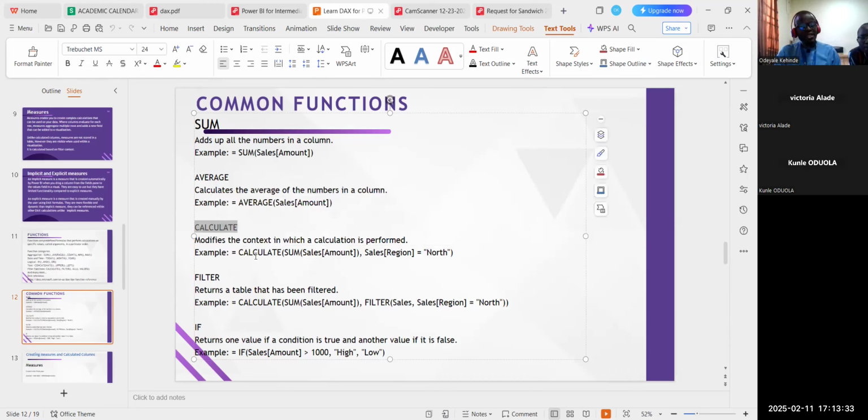So you start your DAX formula with what? With CALCULATE. Are you getting that? If you just want to find the sum, you just start with SUM. But now you want to find the sum based on a condition. So now start the DAX with what? CALCULATE. Into brackets, then you find the sum of the column. So comma, then you now say Sales.